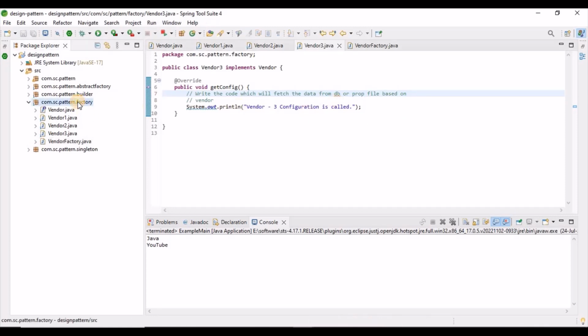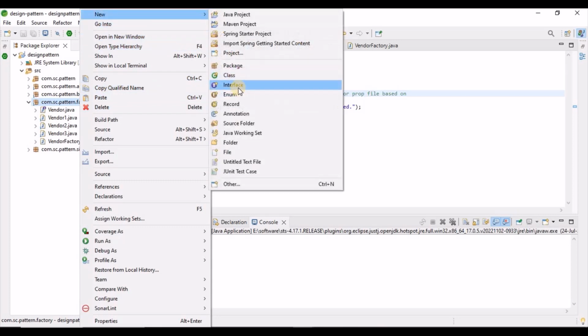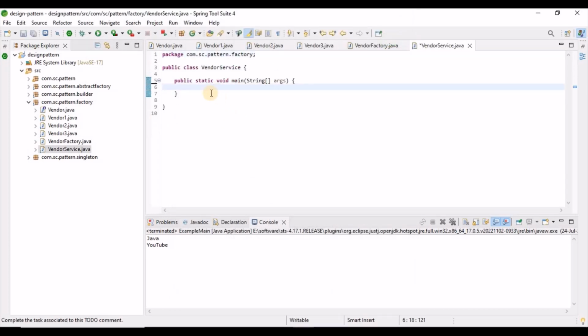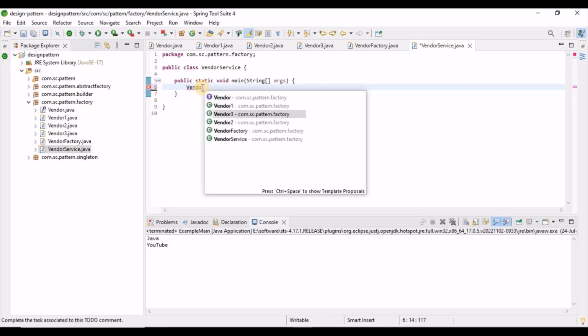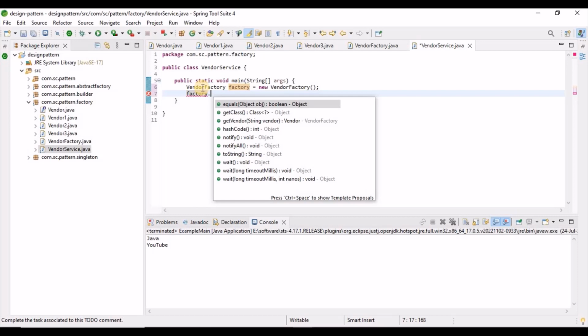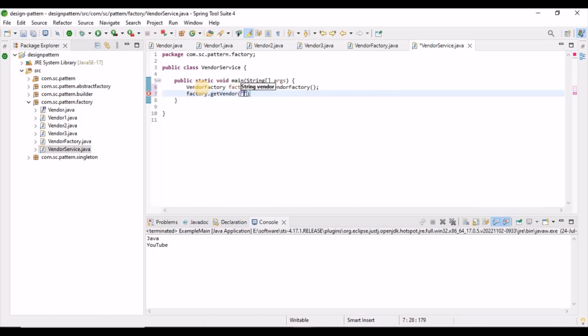Now we need to write one main class, from where we need to call this. So let's create another class like VendorService. Here we need main, so create this one and delete the TODO one. What we'll do here is create one VendorFactory equal to new VendorFactory, then call getVendor, and here we'll pass v1 or v2 or v3, and accordingly it will fetch those things. The return type would be Vendor.